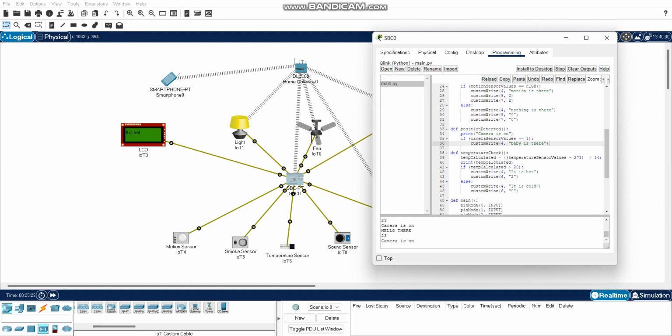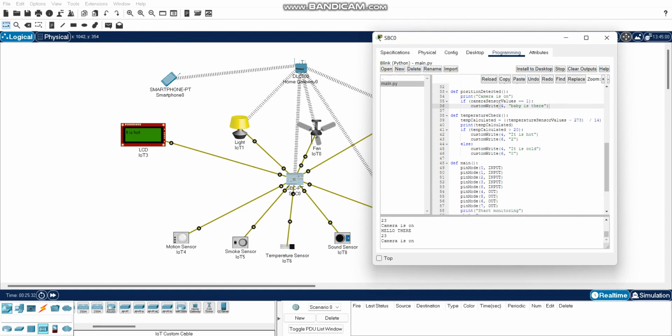This is the position detected. If the camera is on, it will show there is a baby. This camera, I opted to be on always. So if something is detected, it just sends the message to the baby. This is the temperature check.